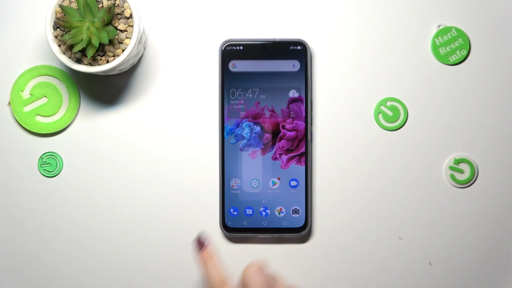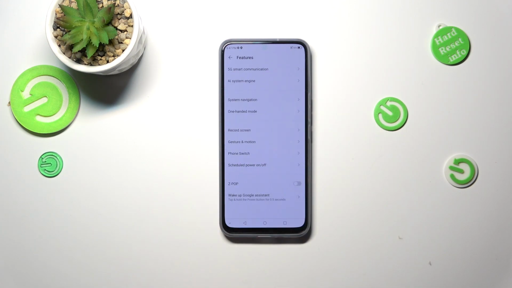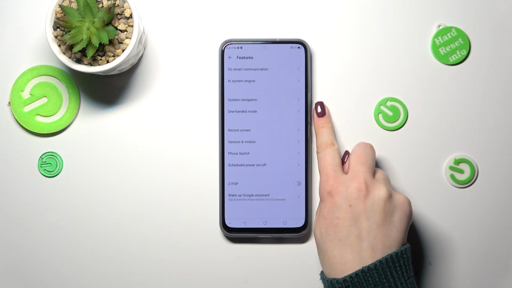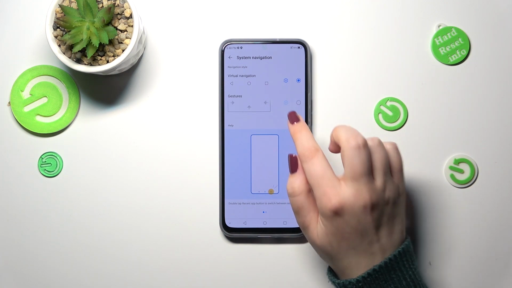So first of all we have to enter the settings and then let's scroll down to find the features. Let's tap on it. As you can see on the third position we've got the system navigation, so let's enter, and here we've got two different options for the navigation style. We've got the virtual navigation, so the 3 buttons navigation, and the gestures.